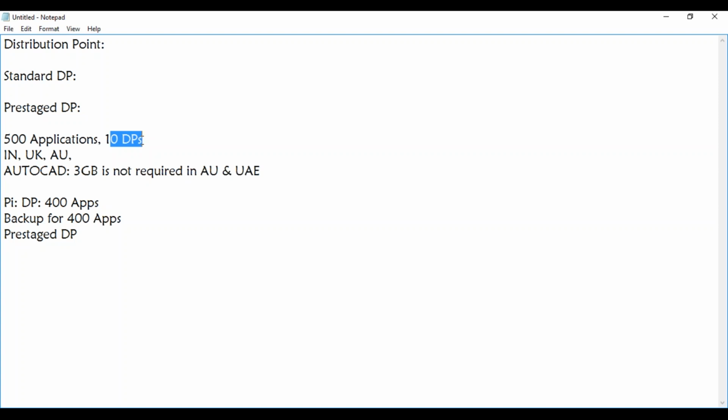So when there is a limitation on how many packages it can send at a given point of time, by the time it finishes 400 applications, it will take ages. So there is a lot of bandwidth consumption, there is a performance overload, and then you have to manually select and distribute all 400 applications to this DP.